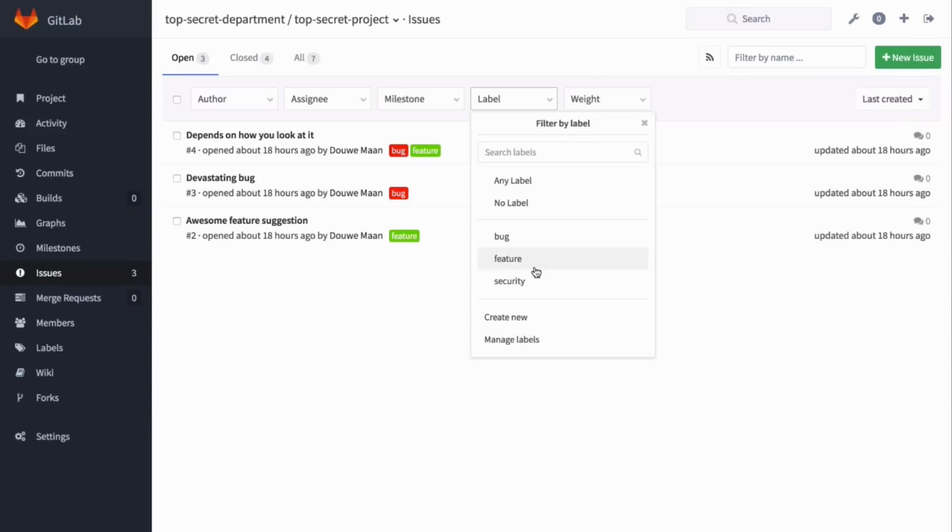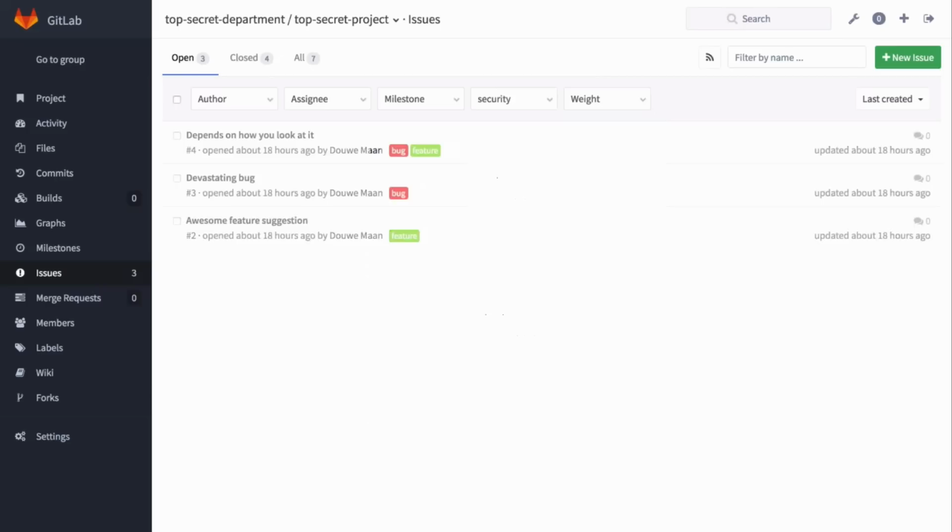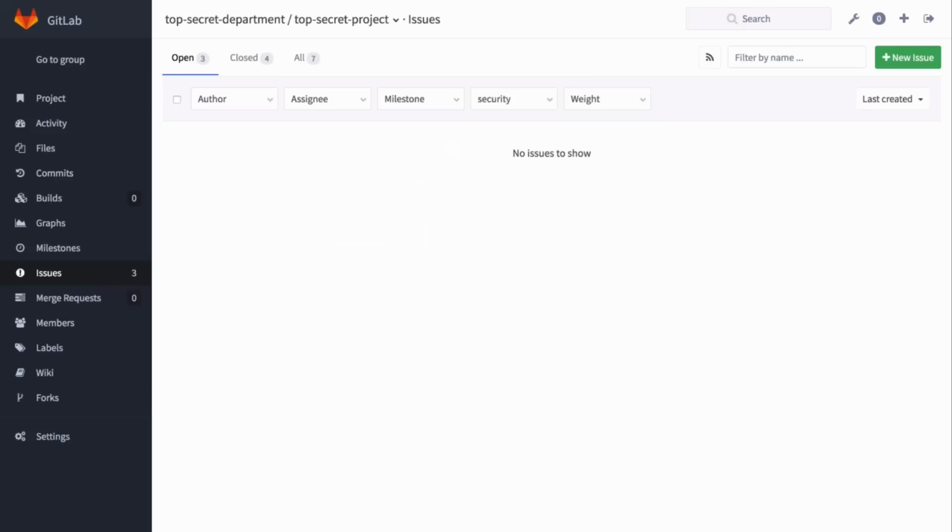So now we have a security label, and we can click it and we can filter by security. There are no issues yet, of course, but we expect the security researcher to create a number of these over the period that they are working on this assignment.